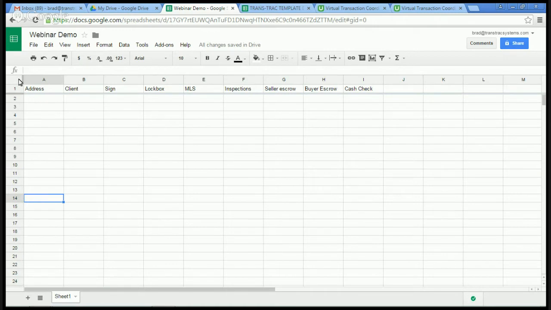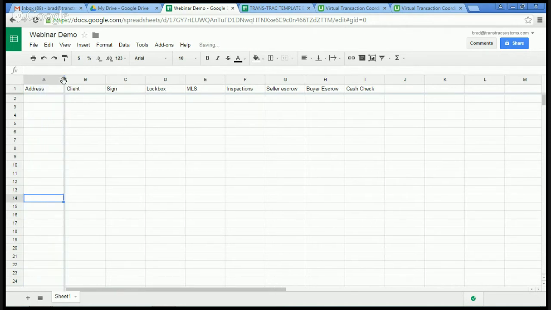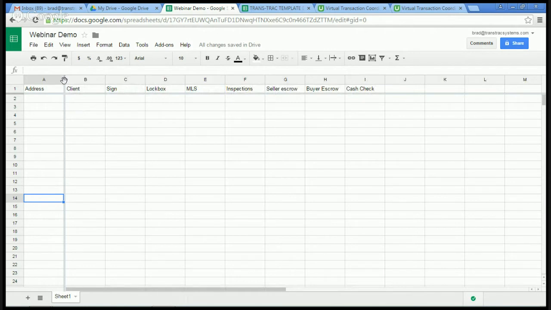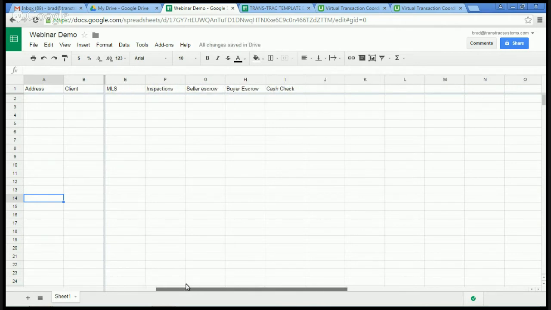Okay. The next thing is I'm going to go ahead and grab that same gray vertical and move it to the right side of A. And that way, if I move everything to the right, it keeps the address in place. If you want to keep the address and the client name in place, you move it over twice, and then you can scroll it, and those will always be there. Okay, so I'll move it back here.